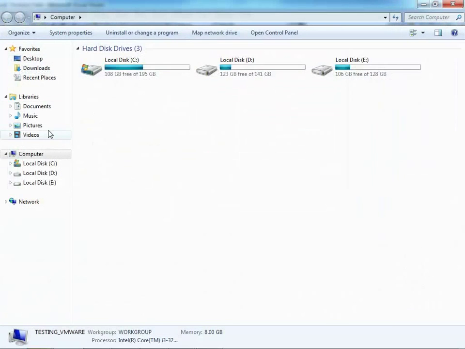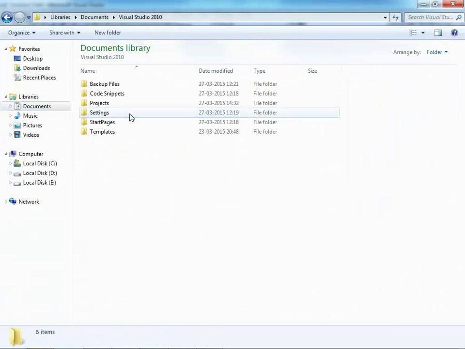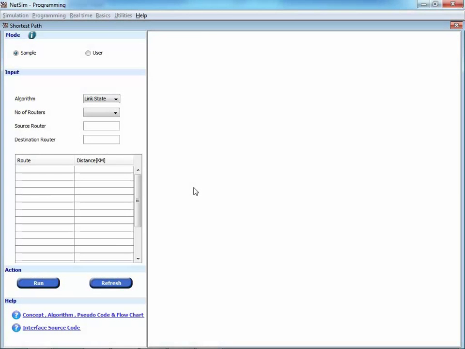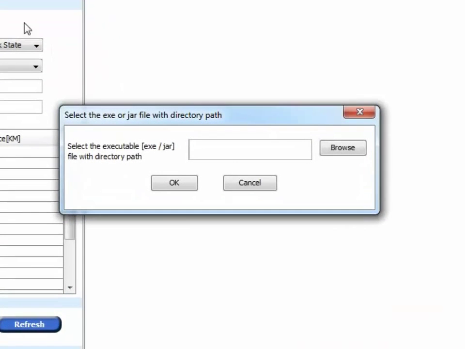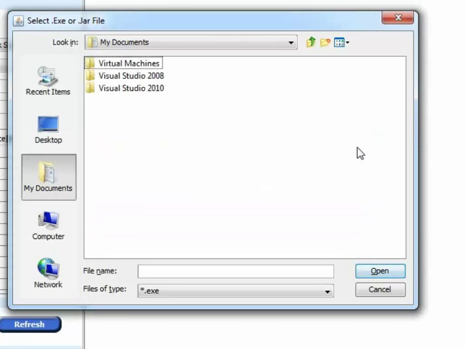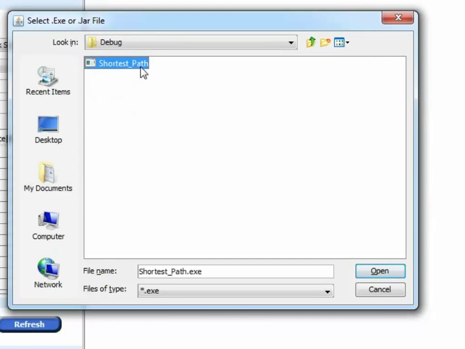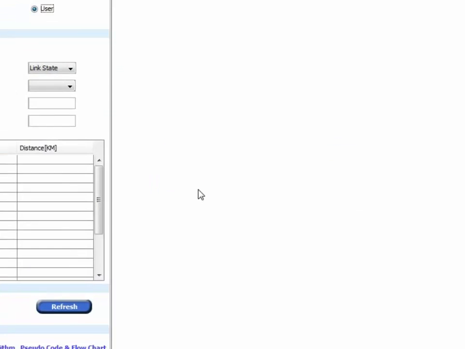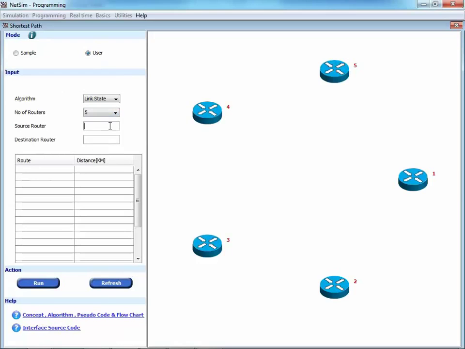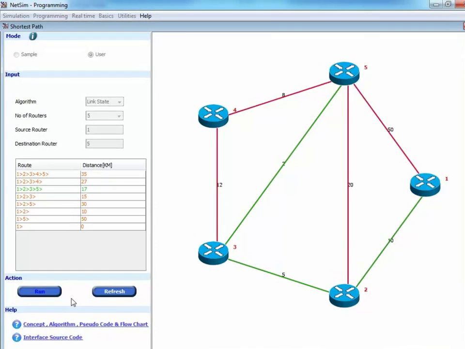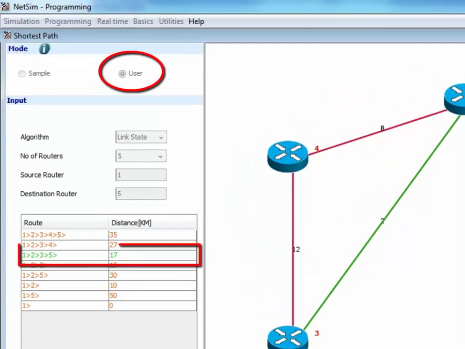The exe file is now created in the default path My Documents, Visual Studio 2010, Projects, Shortest Path, Debug, Shortest Path.exe. Now run the shortest path programming exercise in user mode. Here NetSim asks to attach the exe or jar file. We browse to the path of exe and attach the shortestpath.exe and click OK. Now we follow the same procedure that was used to run shortest path in sample mode. And you can see the same output as before, except that in this case NetSim ran with the user's exe.